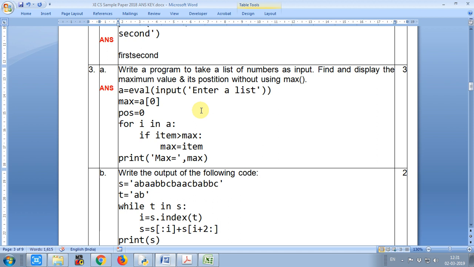So range of length of A. So it will be checked against each and every index number. And here now your item is not directly fetched. What you are getting is the index number through the loop, and you need to access the value at index number I using this index number I.